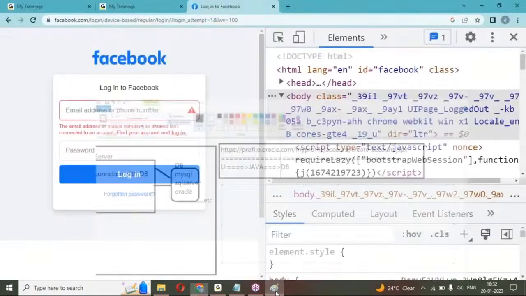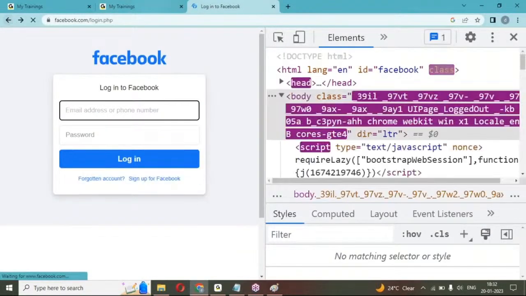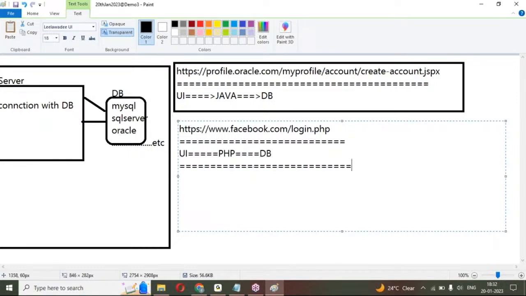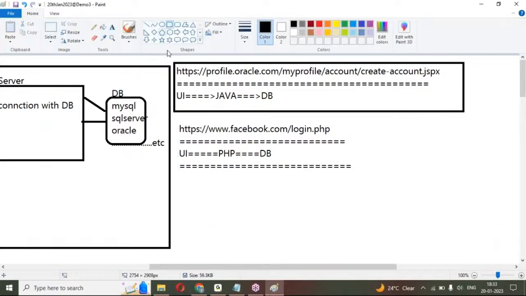Here if you check this Facebook web page, login.php, if I'm submitting my application form to the PHP page, PHP will connect it to the database. So the UI page is interacting with the server, PHP, and PHP is connecting to the database. The common part is the UI and the database. Servers are changing. The database is also not fixed to one database. Databases also change depending on the type of database, Oracle, MySQL.